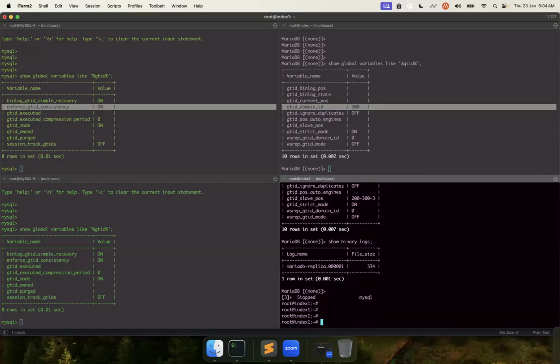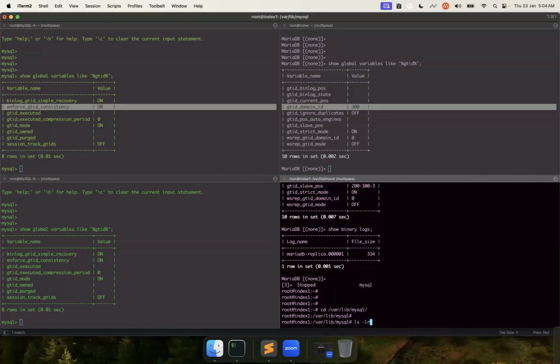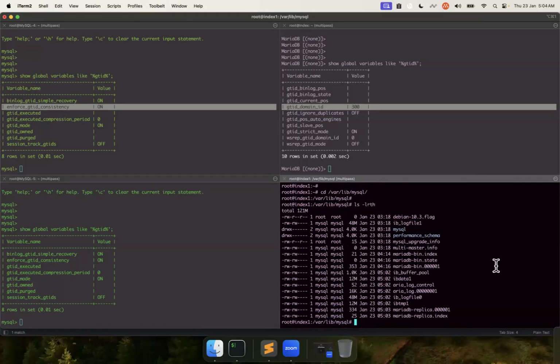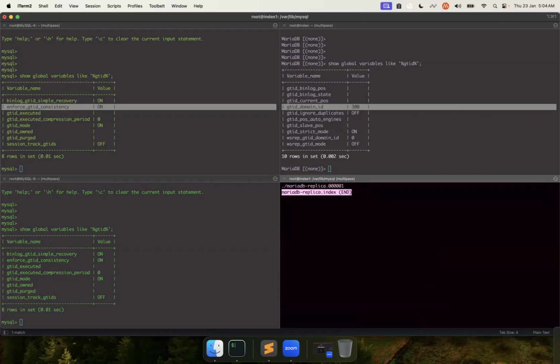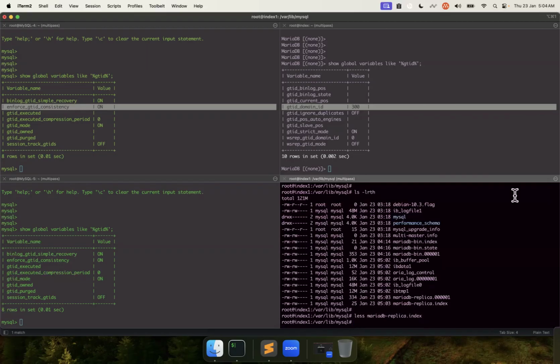Okay, maybe var lib MySQL, MariaDB bin, MariaDB replica index. We have this bin log and show bin log also showing the same. I am not sure why it is still there. Let me check.